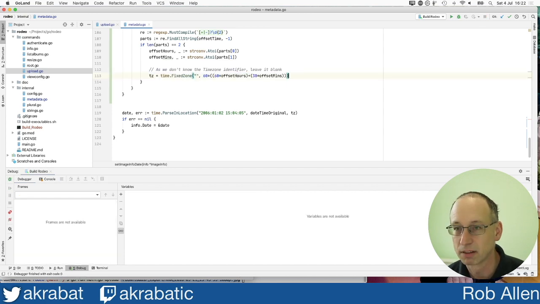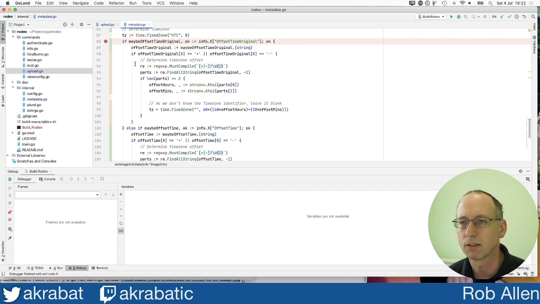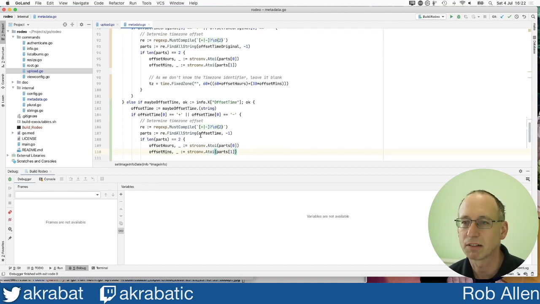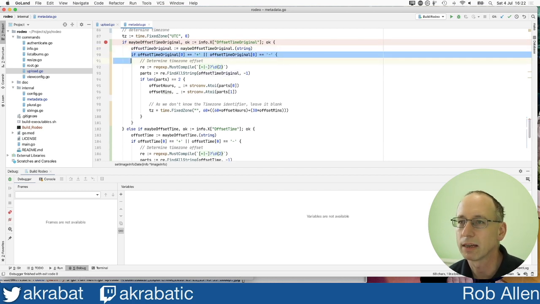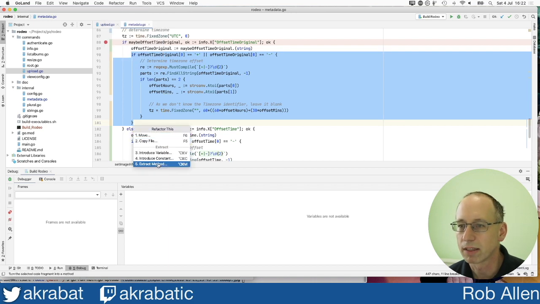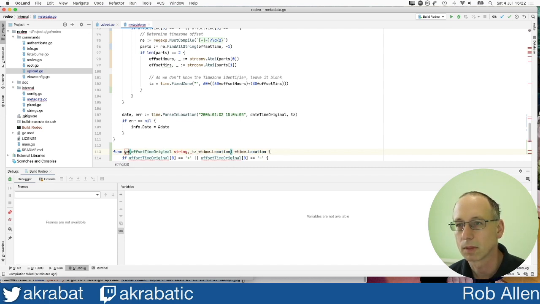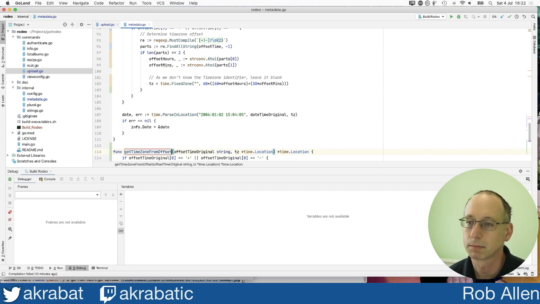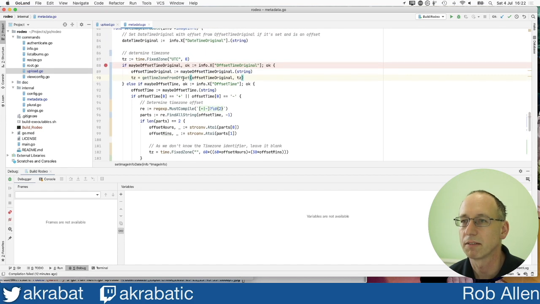Oh, wrong button, Rob. It's Command F2, isn't it? And we've got a bit of duplication here now. This code here and this code here is basically the same. So I wonder if we can grab from here. I'm going to take that and refactor it. Refactor this. Extract the method. Get time zone from offset. How's that for a name? And TZ equals get time zone from offset.